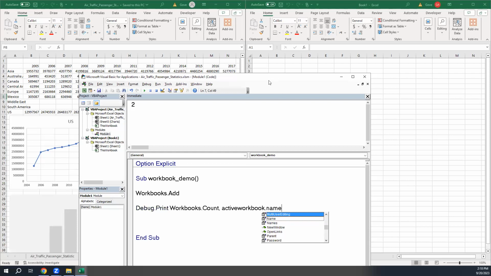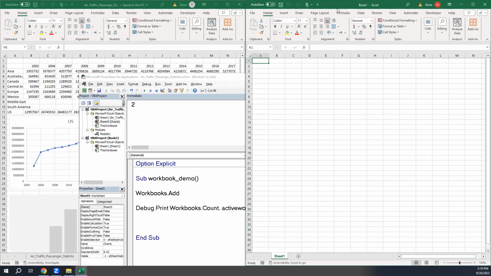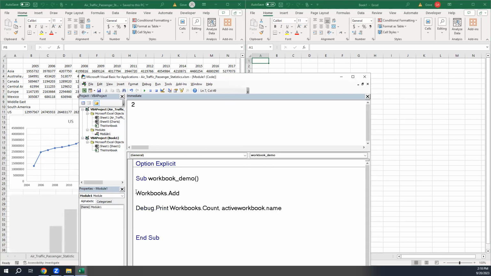And so which workbook is active right now should be Book1. But when I run this code again, it's going to add a workbook that will become the active workbook. And so I'm expecting it to be Book2 that it prints. So it should print 3 for the number of workbooks and then Book2. Go ahead and run it.